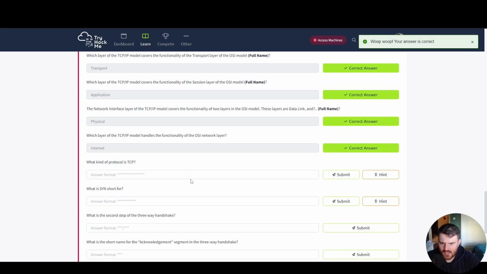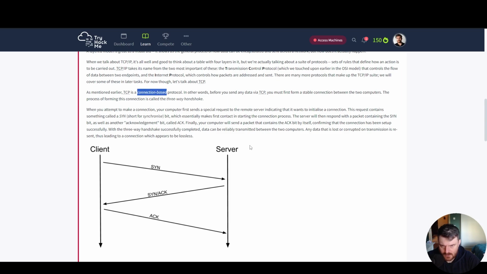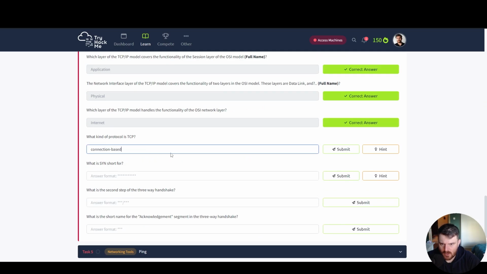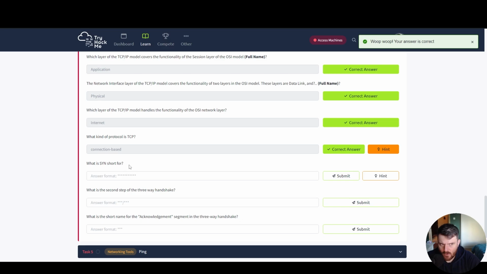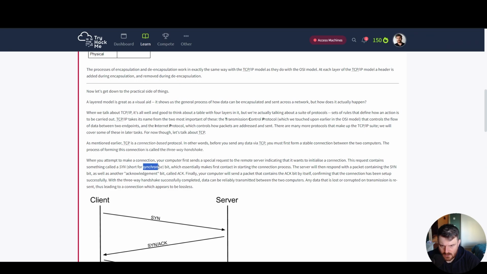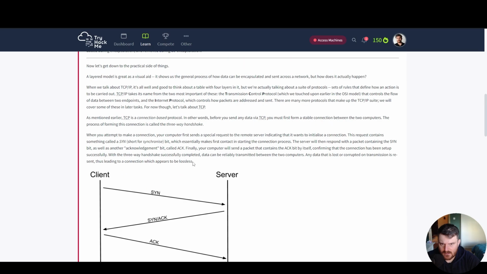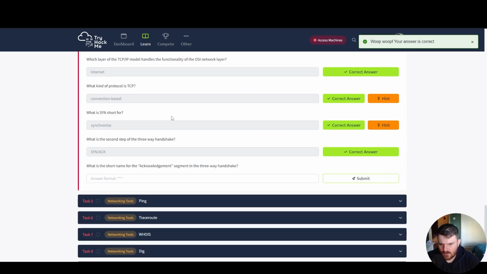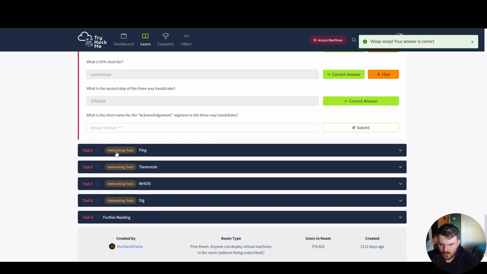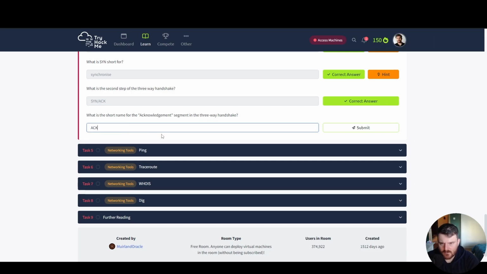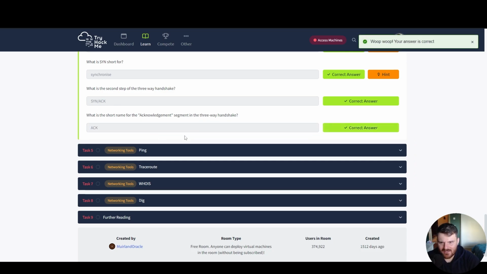Which layer of the TCP/IP model handles the functionality of the OSI network layer? Internet. Which kind of protocol is TCP? Here we can see connection-based protocol. What is a SYN short for? It comes from synchronize. What is the second step of the three-way handshake? It's right over here. It's a SYN-ACK, synchronization acknowledgement. What is the short name for the acknowledgement segment in the three-way handshake? We just used it. All right, cool.